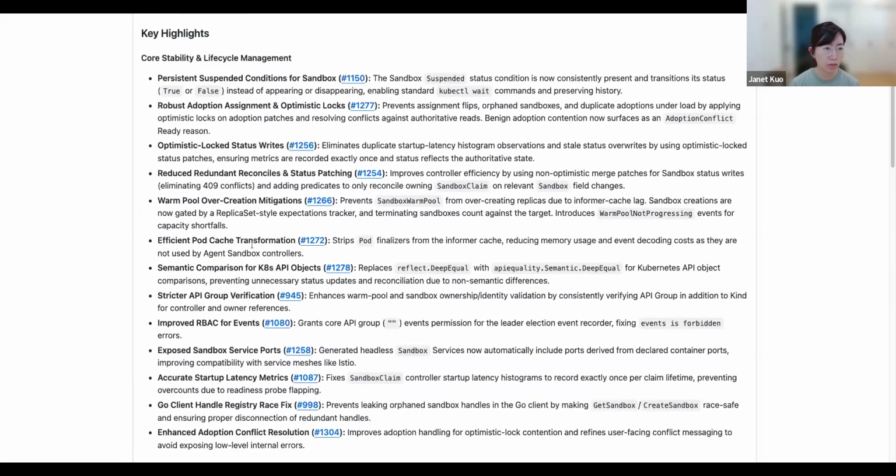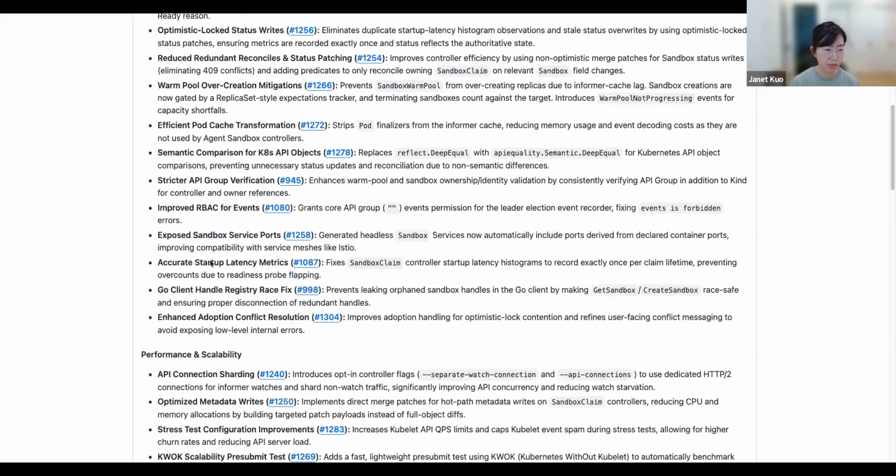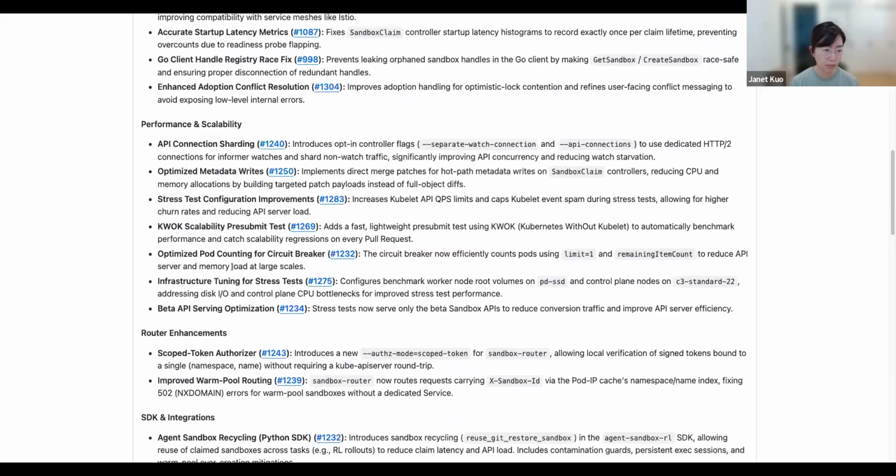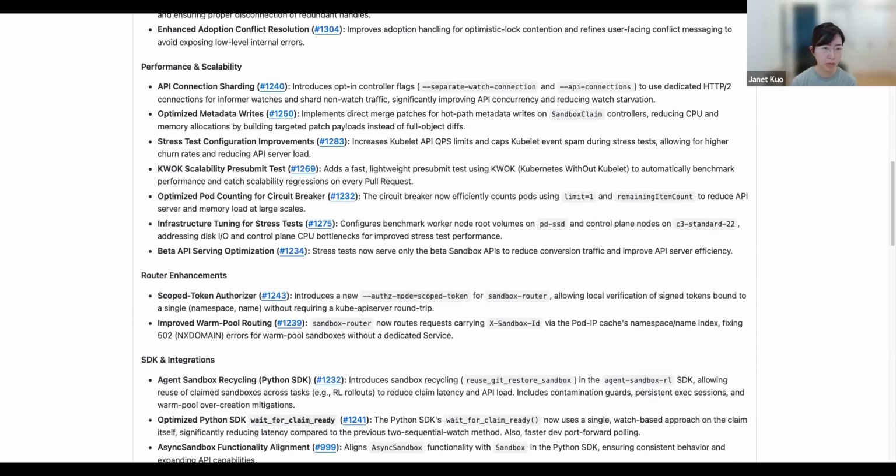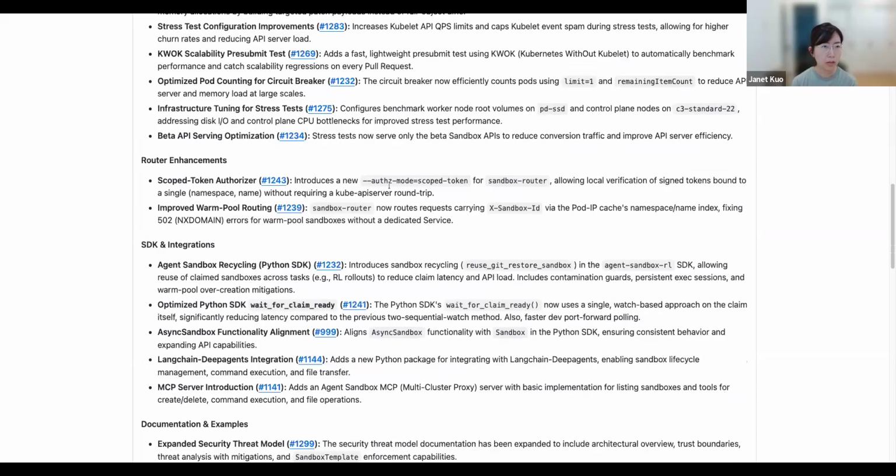And there are also a bunch of performance updates, which is one of our key focuses in Agent Sandbox. Now we want faster and more scalable sandboxes.